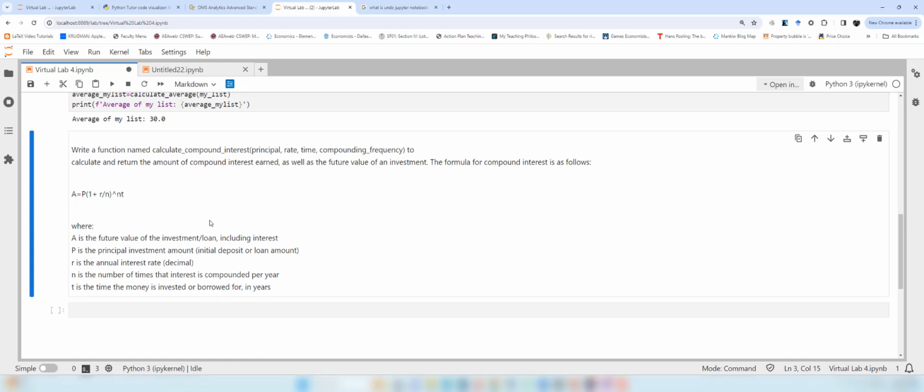Okay, here is the last question. This question is very similar to your assignment question. So we are going to create a new function, calculate_compound_interest, and this function uses the following arguments: principal, rate, time, compounding frequency, to calculate and return the amount of compound interest earned, as well as the future value of an investment. So here is the formula.